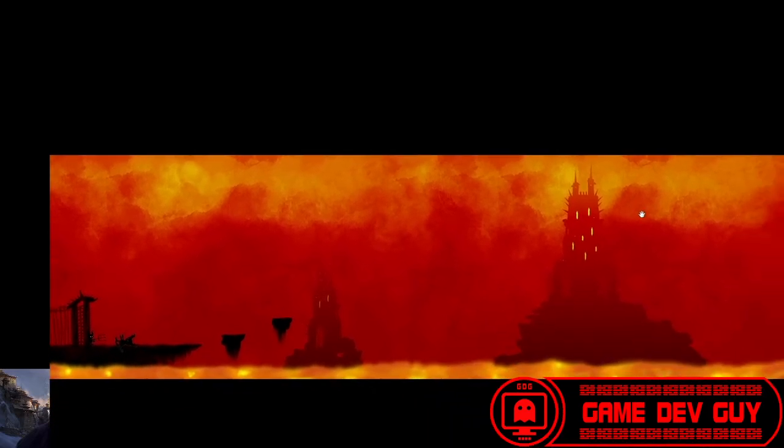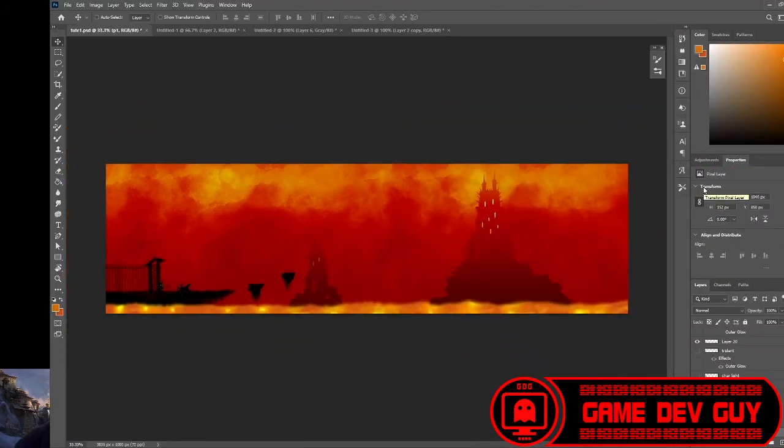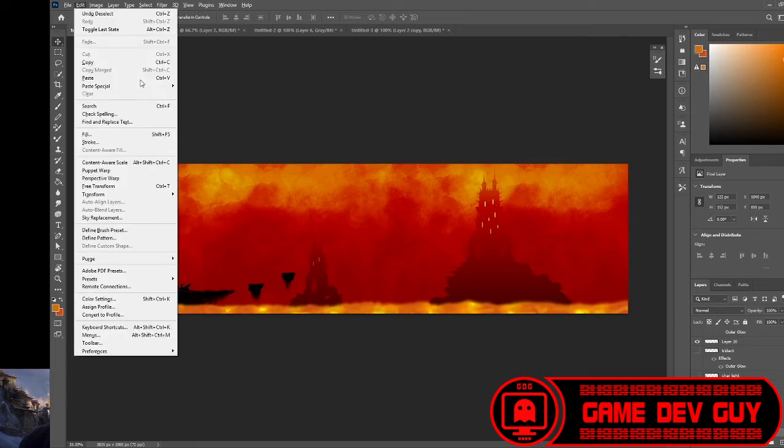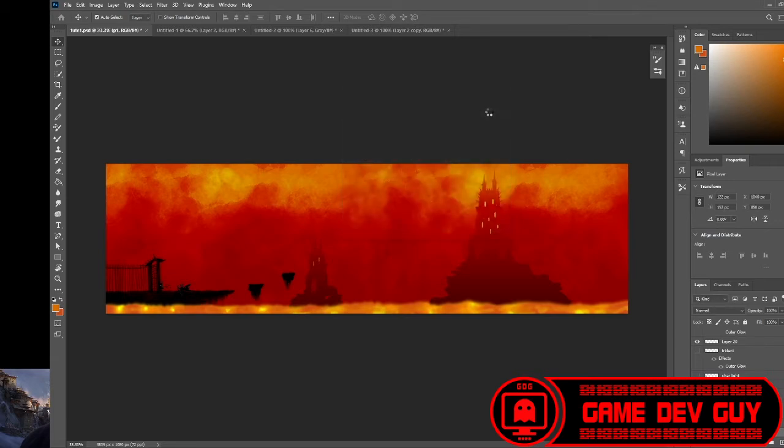However, I do want this background to extend further up. So I think I'm going to do this by... This is already a pretty big file. How big is it? It's 3,800 wide, 1,080 tall. Let's make it doubly tall. So what's that? 2160. Edit. Whoops, I mean image, canvas size. 2160. I think we do it that way.